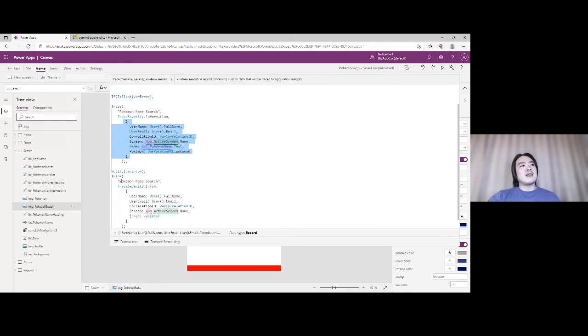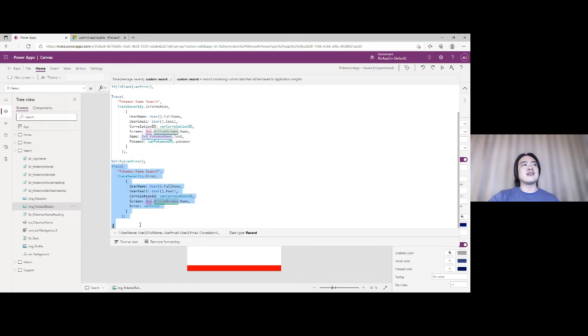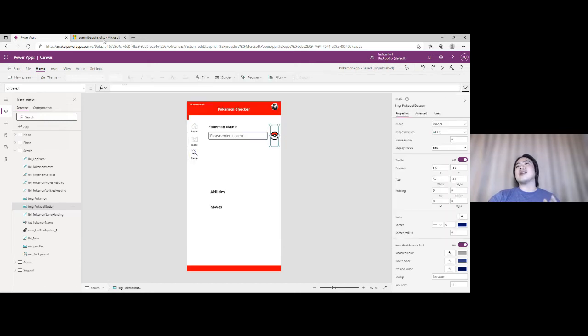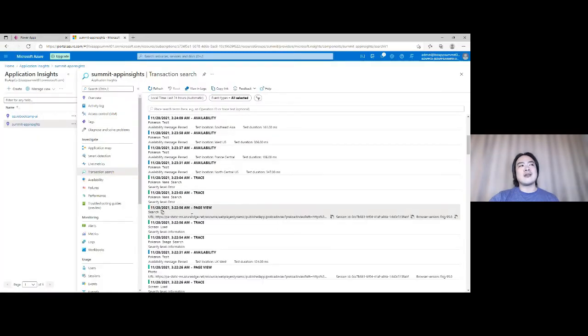Conversely, if the variable is not blank, I'm assuming there's an error. I'm also using the trace, but I'm passing it as a severity level of error. And then I'm also passing a different subset of properties within that record. So that's how you would send traces from your Power Apps over to your App Insights.